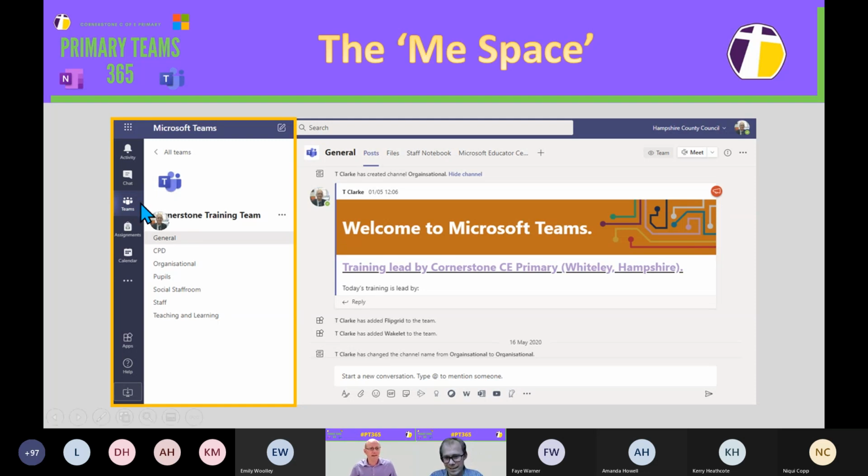You've then got the Teams icon. So you may belong to more than one team. And if you click on that, it will show you all the teams you belong to. Assignments we'll talk about when we're looking at the class team, because that's with your class. Calendar is really useful because it shows you all the meetings that you're scheduled to have in Teams. So all of those phone calls, all of those video calls.